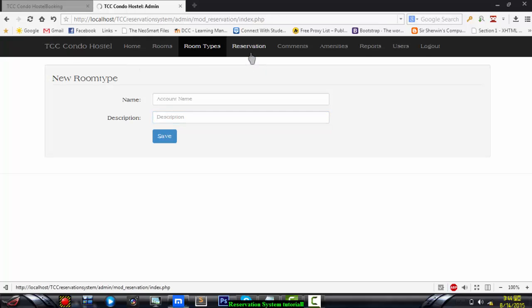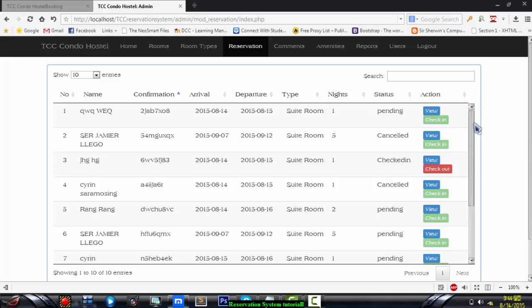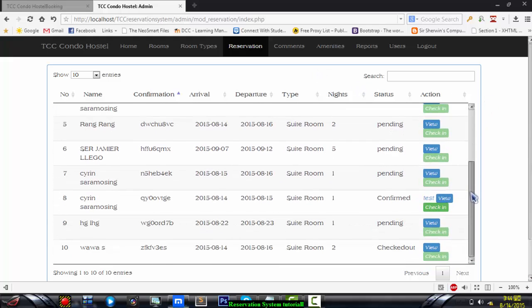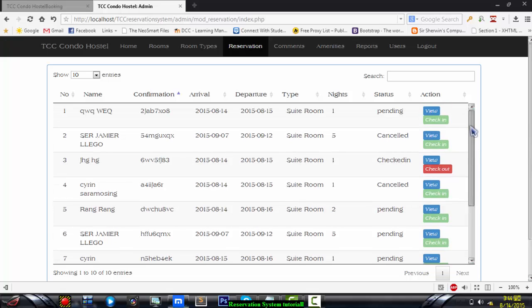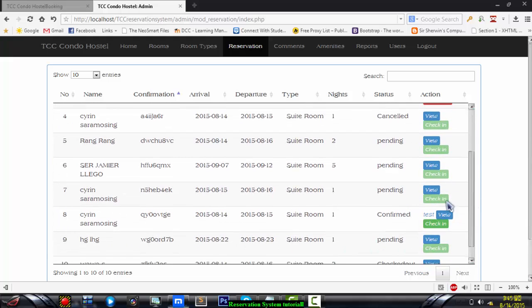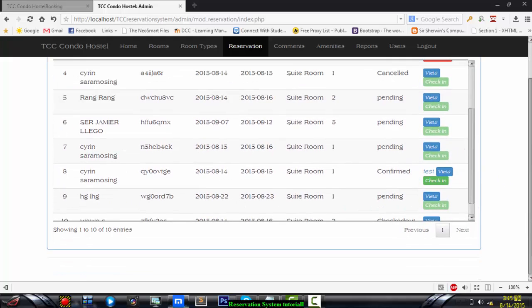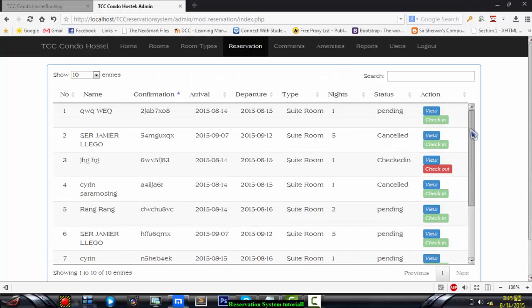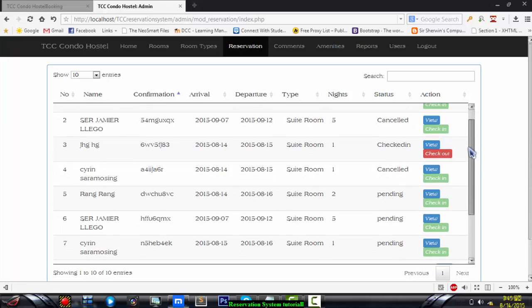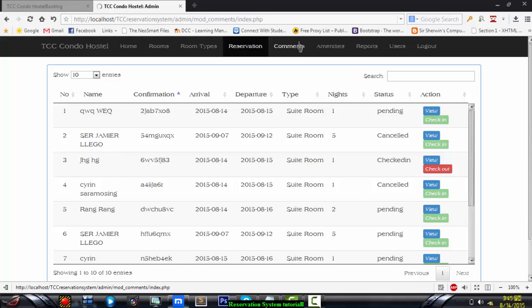The next one is the reservation. This part will show you all the status of the guest which has been reserved. There are pending status, cancelled, checked in, and confirmed. You can view all the statuses and you have the control to change their status to view or to check out them. The next one is the comments.